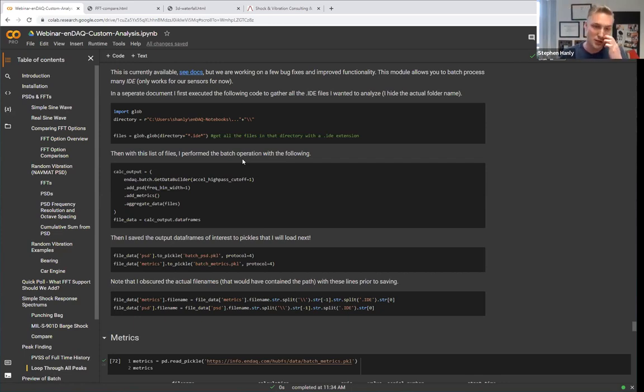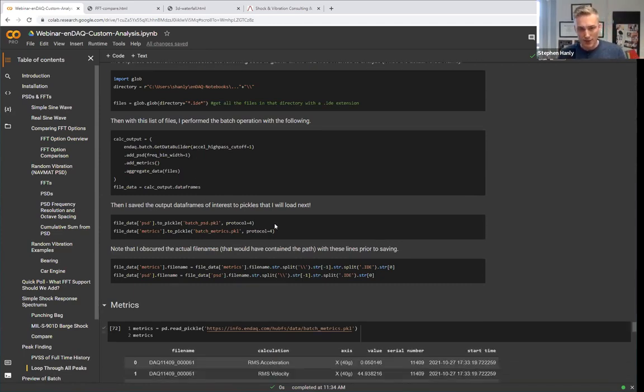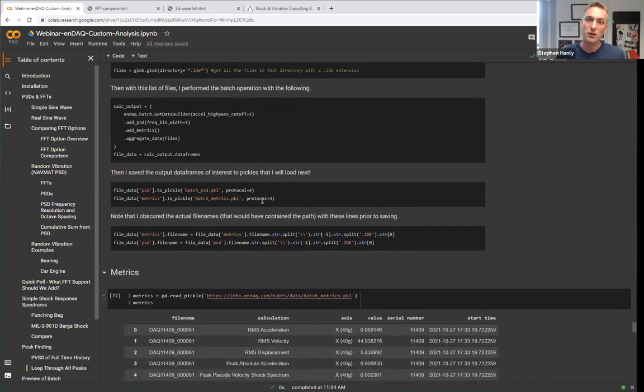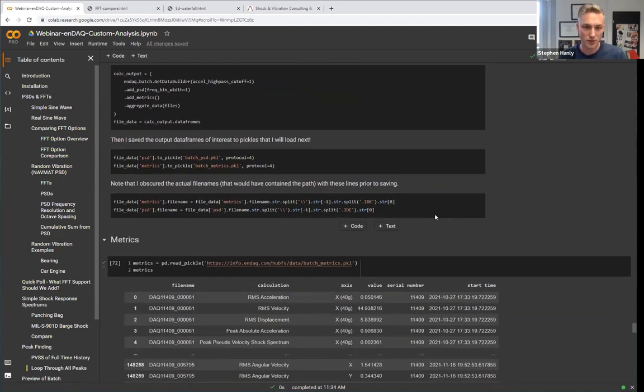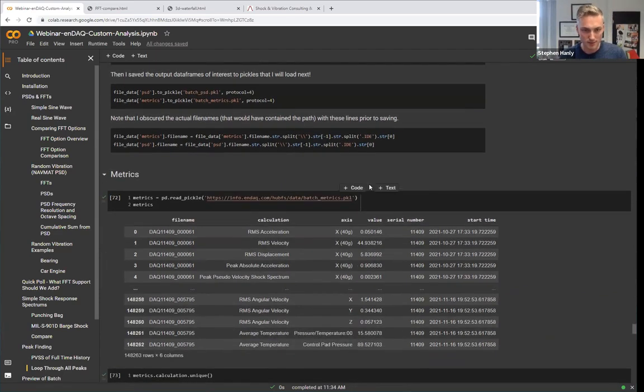We calculate these metrics, and you can tailor how you do this with this get data builder. Then you get the output, and I save the output as pickles so that I'm loading it in here, and I'll show you what the results look like. I did have to add this line of code to strip away the full file name because I didn't want to show the folder location, because that contained the customer name. So now I load in the metrics.